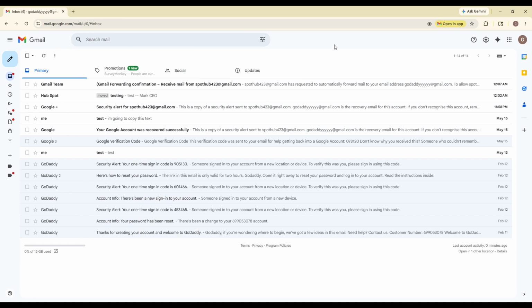And that is all there is to it. You've now learned how to move trash mail back to your inbox in Gmail without any extra tools or complicated steps. This is a great way to recover messages you thought were gone, and it can save you from losing important information.